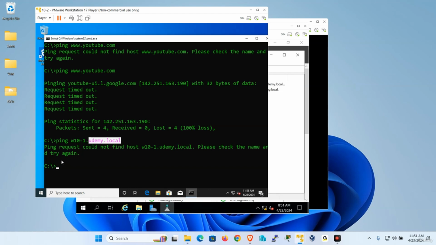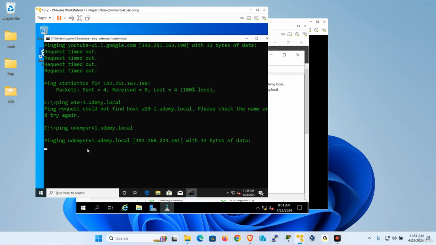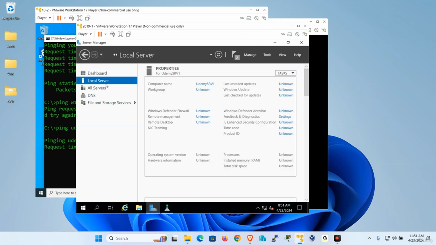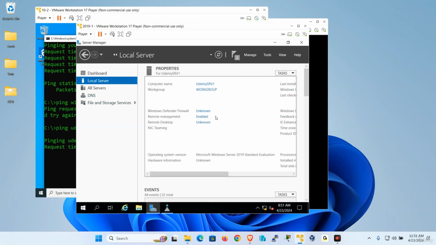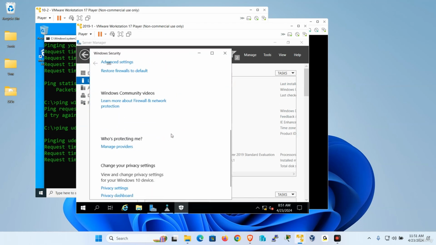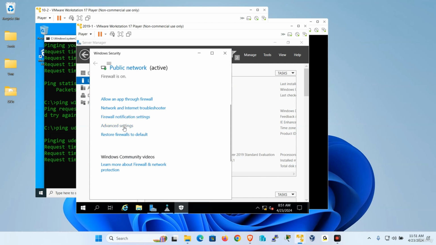Well, can I reach Udemy SRV1? Can I ping SRV1.udemy.local right now? Can I actually do this? Yes, I can. But look, the firewall's on. Let me go ahead and remove the firewall, because the firewall's blocking the traffic. Remember before it's like, I can't find it. Well, now what I'm going to do is go ahead and just get rid of the firewall itself.